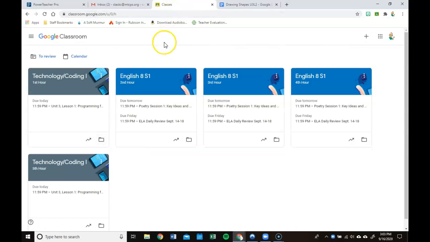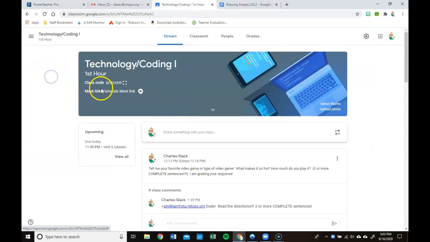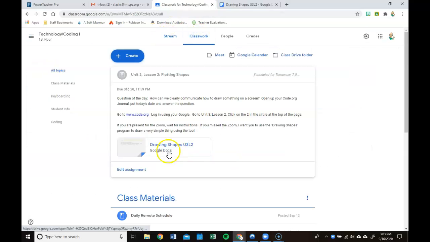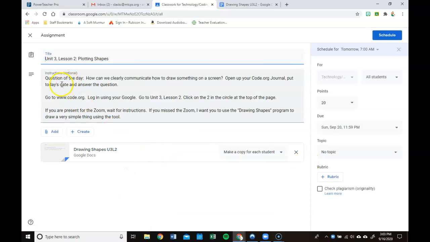Then I'm going to go back to my class. And I'm going to go back up to classwork. And I'm going to go back to drawing shapes. All right, so we are using code.org. So it says here the question of the day, how can we clearly communicate how to draw something on a screen? So that's the question that you need to answer in the journal that I just showed you how to open. When you're all done with that, we're going to go to code.org.